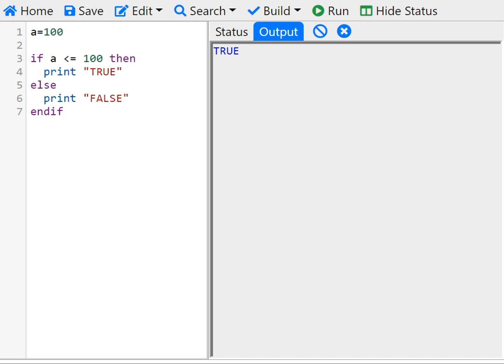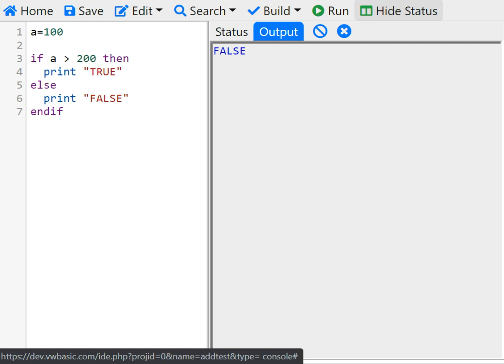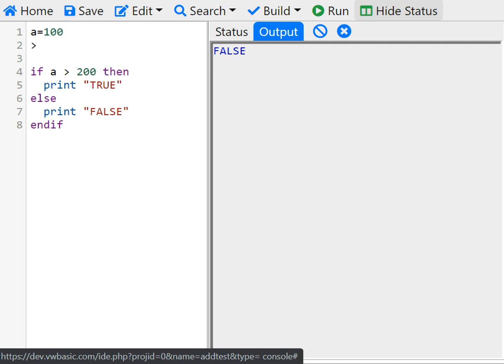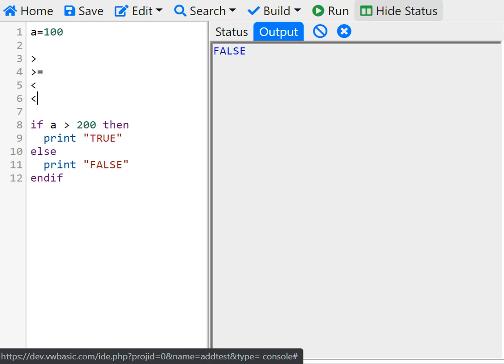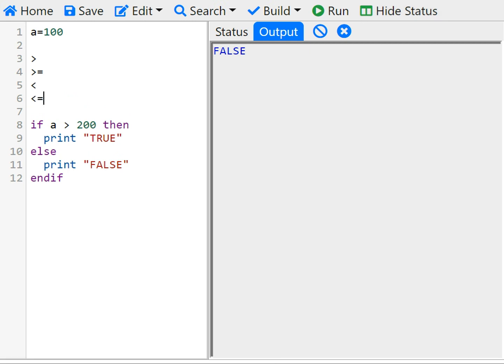So for example, I can also have something like, is a less than 200? Yes, it is because it's 100, right? So when you run it, it will say true. So similarly, is a greater than 200? When I run it, it is false. So these are the various operators that you have. This is greater than, this is greater than or equal to, this is less than, this is less than or equal to. So what about not equal to?